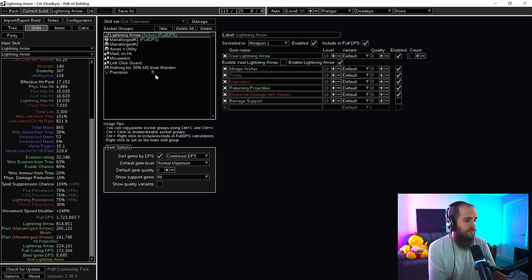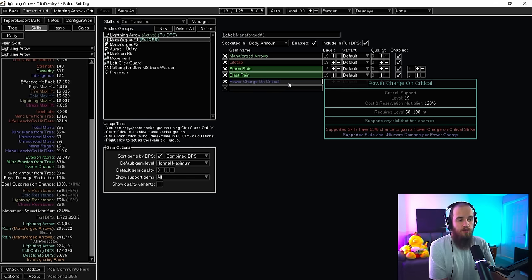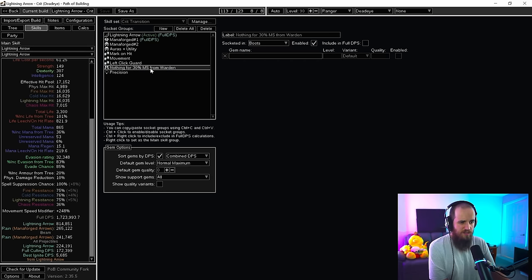When it comes to the skills, we are still Lightning Arrow. However, we are once again using the Life Tap with Storm Rain and Blast Rain. If you get a 5 link, you can add in Power Charge on crit here. It'll help you cap your crit a little bit better. Beyond that, once again, just pretty basic stuff. Sniper's Mark on hit, some movement, Steel Skin, and once again, nothing in your boots.